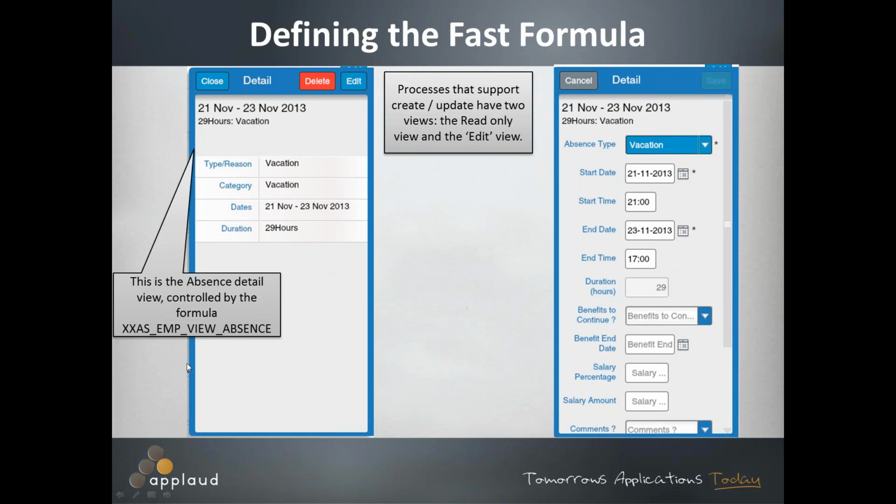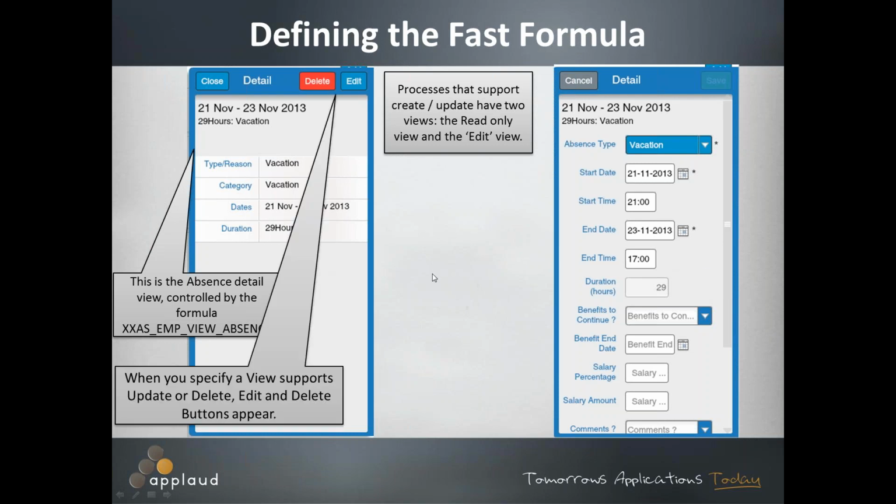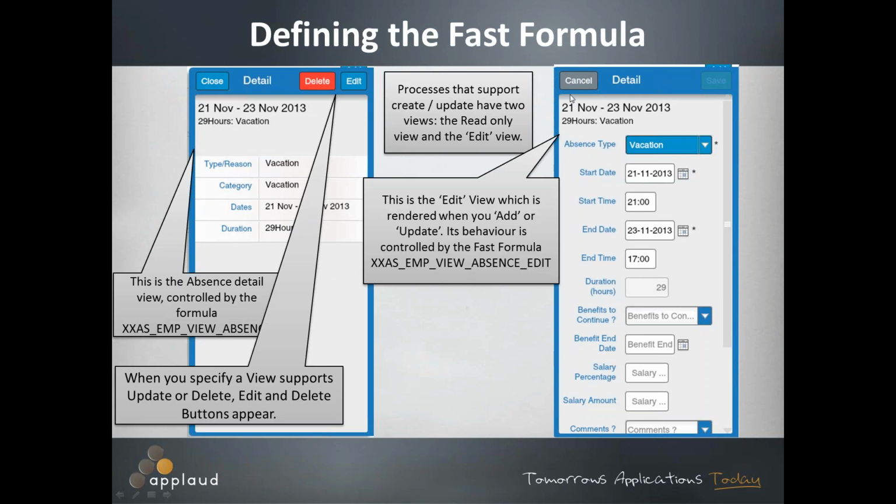So this is the absence one we've looked at before. We looked at this formula in a previous session. At the end of the formula, we have the controls on whether you can edit or delete a particular row. And in the case of absences, when you add a new row or when you update a row, the behavior there is controlled by this formula here, which has been specified on the view function.